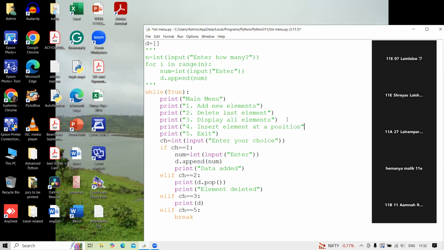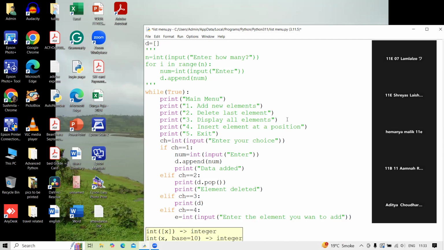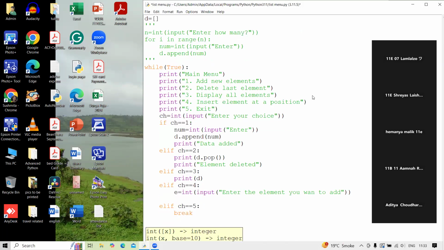Okay? Now if I want to do this, what do I need? I need the element and I need the position where you want to enter. These are the two inputs I would be requiring. So we will add this here. Now we'll ask for position first, or maybe the element first. So let it be E. In input, enter the element you want to add. Now I ask for the position you want to add at. I'm saying P is equal to int.